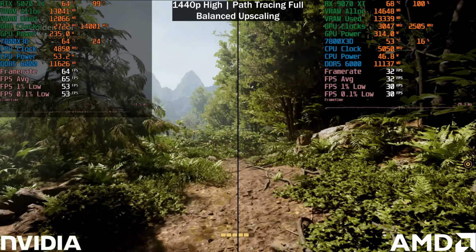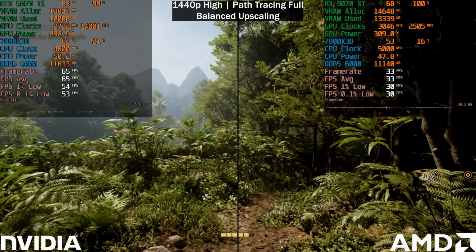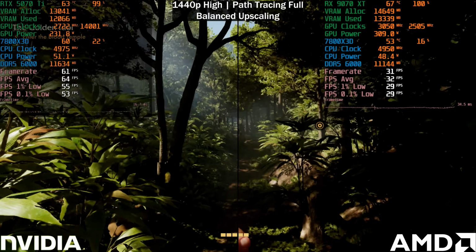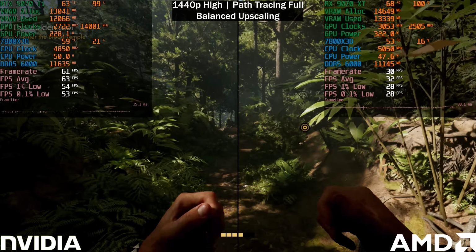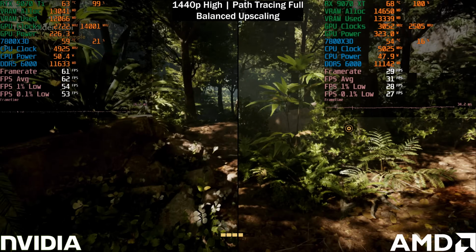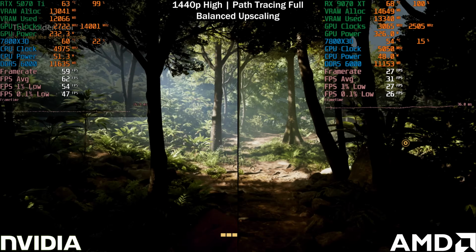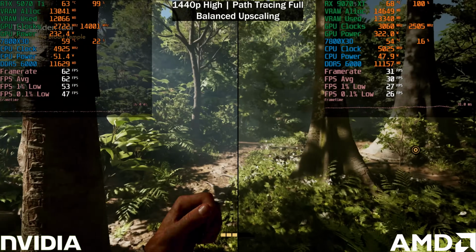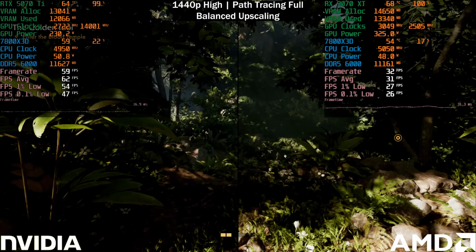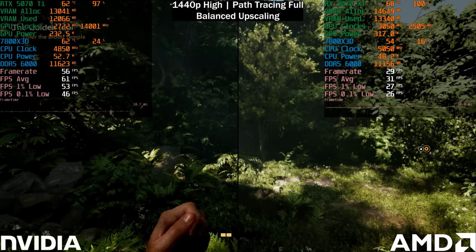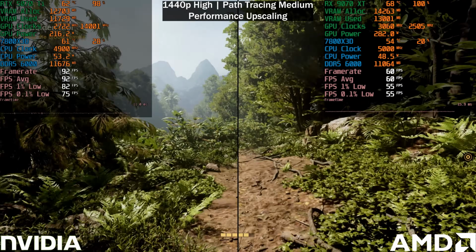Now, when we kick on path tracing, I'm using balanced upscaling here, DLSS on the left and then FSR on the right. And you can see that the 5070 Ti is now twice as fast as the 9070 XT. You can see that the 9070 XT is also using about 100 watts more power for about half the performance, right? So not that efficient when it comes to path tracing.